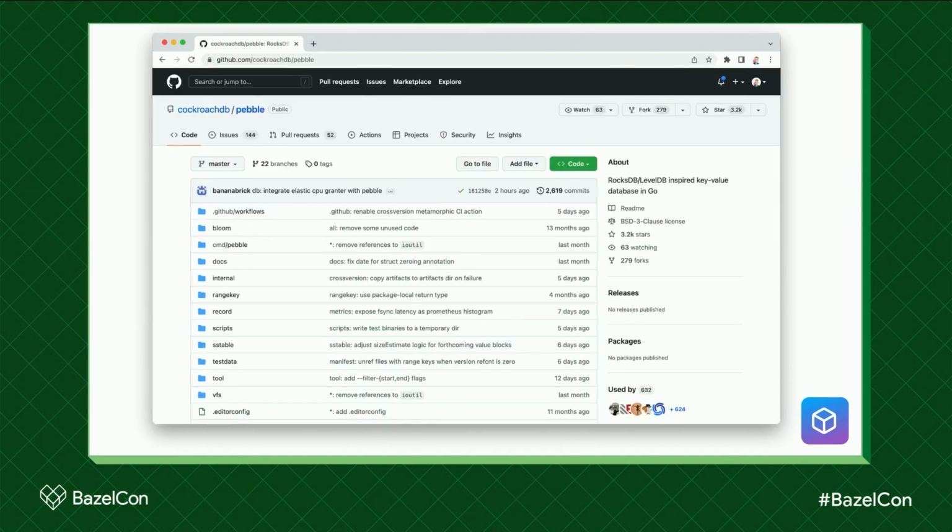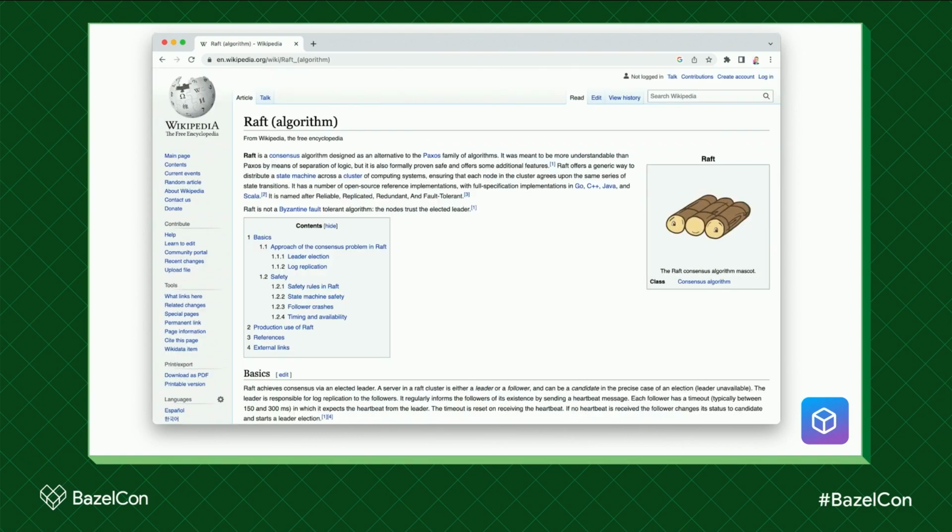To handle this, we recently underwent a huge rewrite and migration of our cache nodes to store our key value data in Pebble, which is a Go implementation of LevelDB or RocksDB, if you guys are familiar with those. This allows us to serve cache requests in single-digit milliseconds or less, rather than the tens or hundreds of milliseconds that it takes for round trips to GCS or S3.